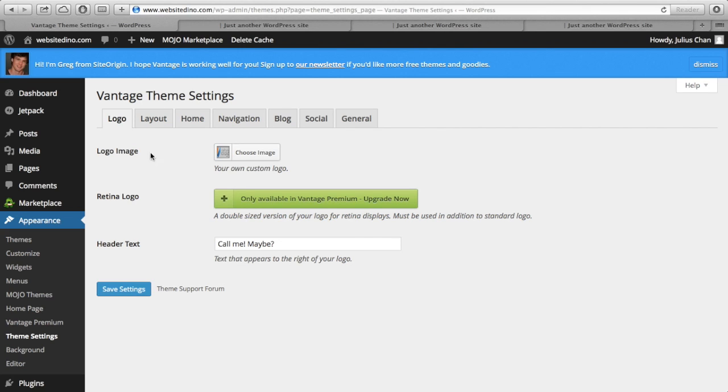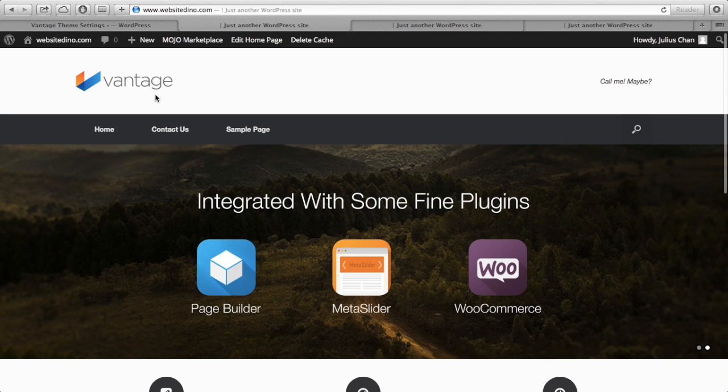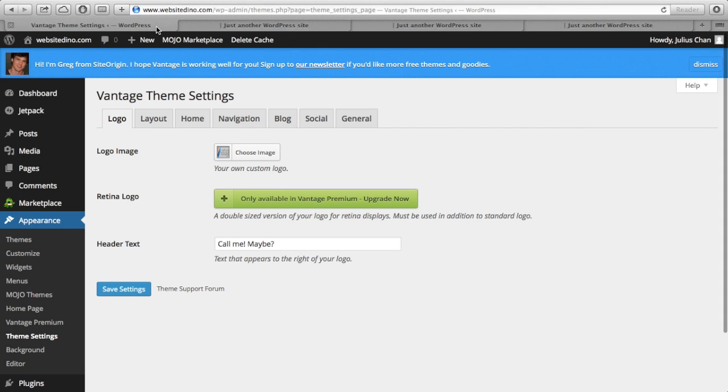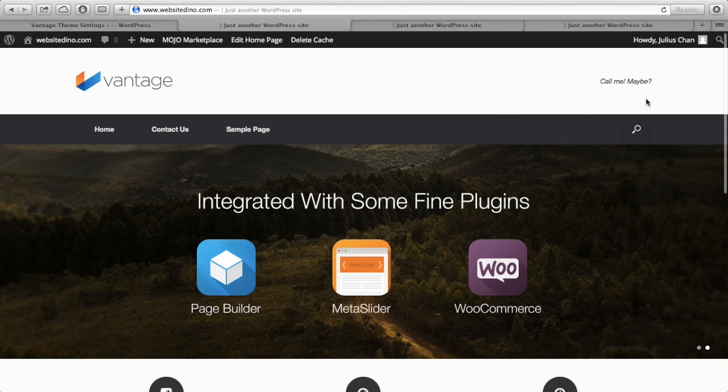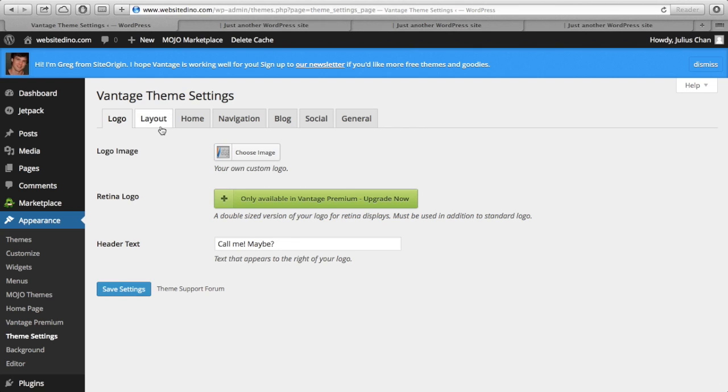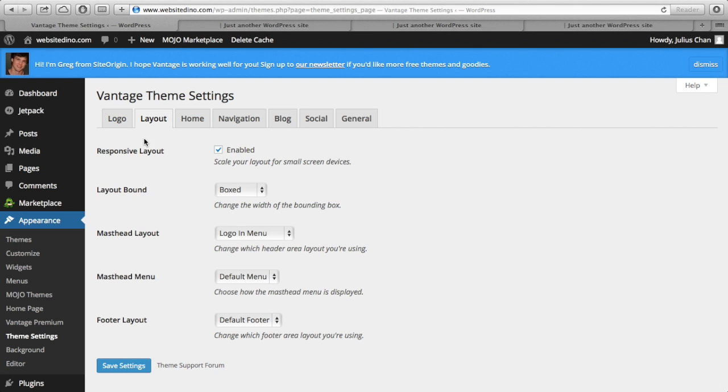Alright, first is the logo image. The logo image is actually this one, the one which says Vantage. You can change this according to your company logo, which we'll see how later on. And the header text is actually this one, where you can put your tagline or your contact number and so on. Okay, for the layout, we have gone through what responsive is.